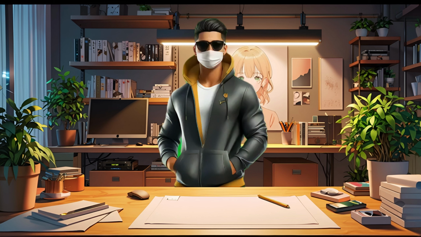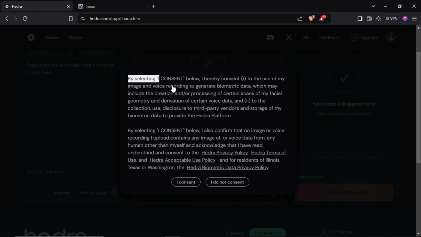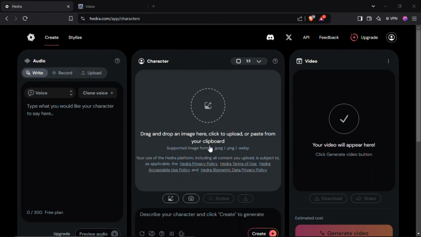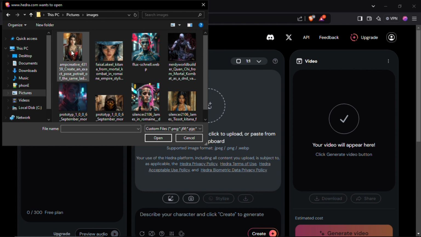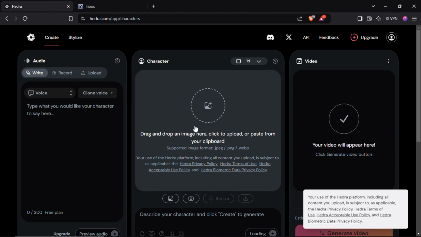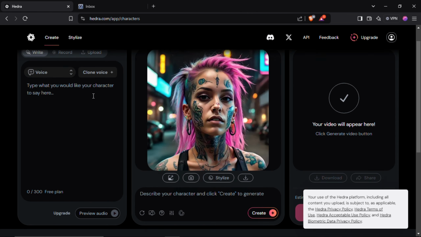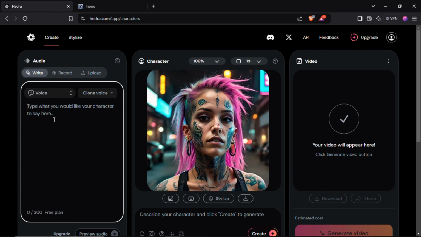I'm going to be showing you 3 different instances which will showcase different capabilities the site itself has. Simply consent to this. Okay, first let's upload the portrait image that we want to turn into a video. So I'll just select this one. For this one, I already have an audio I'm going to use. So let's select that.